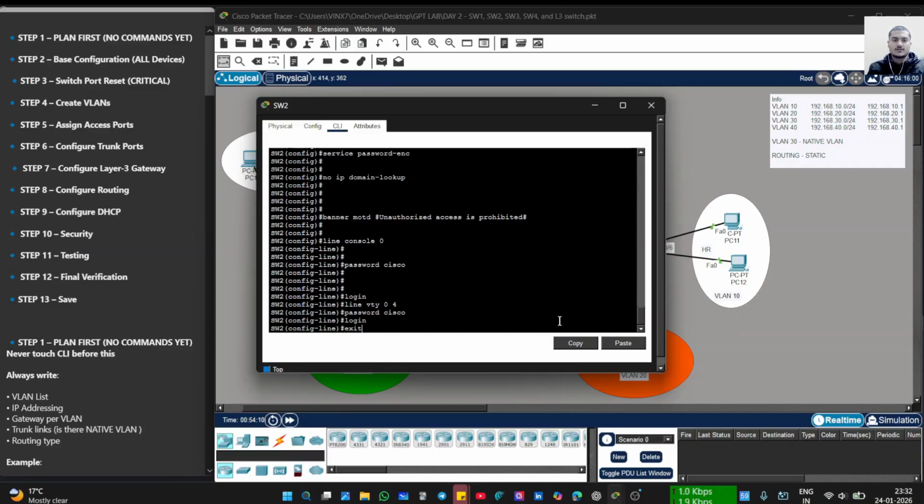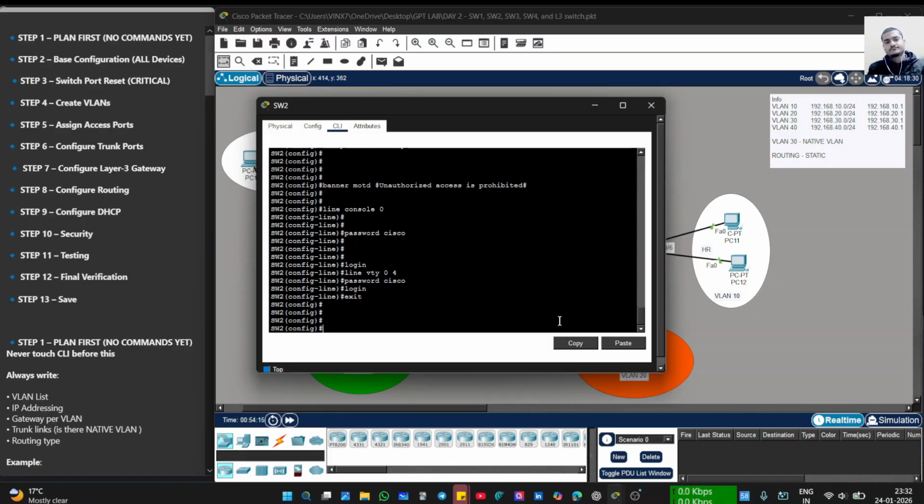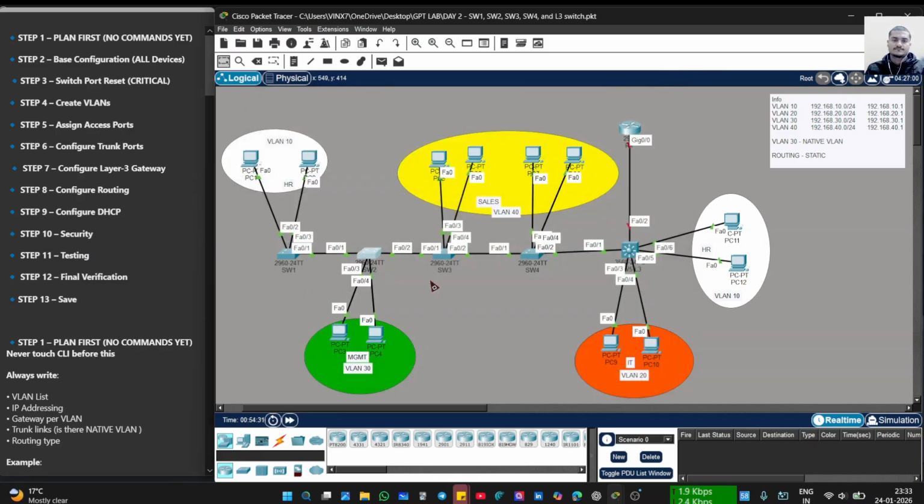We can't go with the shortcut exit, EX, that will not work over here. Okay, so all set. This is called the basic configuration. Now we can save it and exit. Okay, we can leave this device.